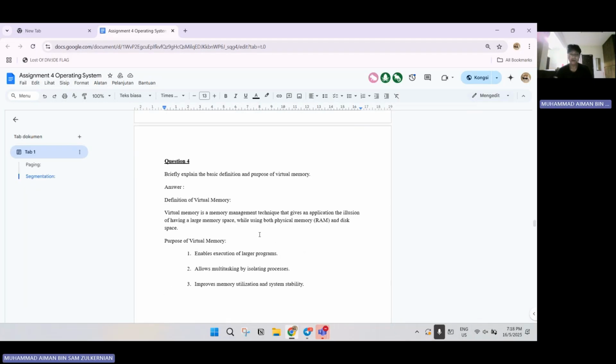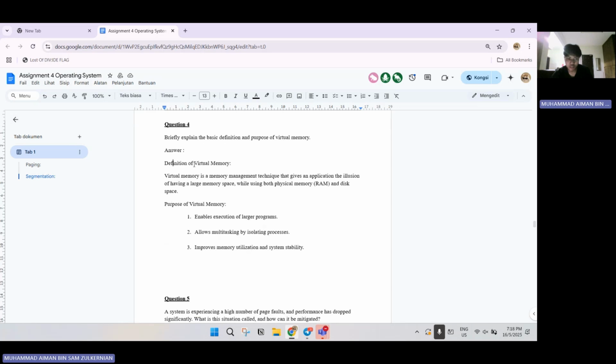So for subjectives, question 4. The question is briefly explain the basic definition and purpose of virtual memory. The answer is for definition of virtual memory. So virtual memory is a memory management technique that gives an application the illusion of having a large memory space while using both physical memory, that is RAM, and disk space.